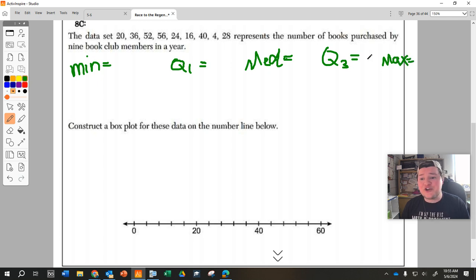Now, min and max are quite easy. It's just what's the lowest number in your data set and what's the highest number in your data set, okay? Now, when your data is this quick and easy and small, it's quick to find. Now, let's pretend they give you a lot of data on the Regents. You want to be able to know how to do this for any question. So you're going to take your calculator, type the data into it, and it's going to give us the statistics for you, okay?